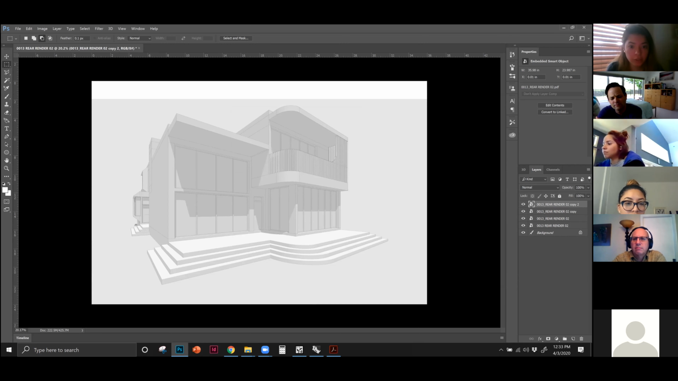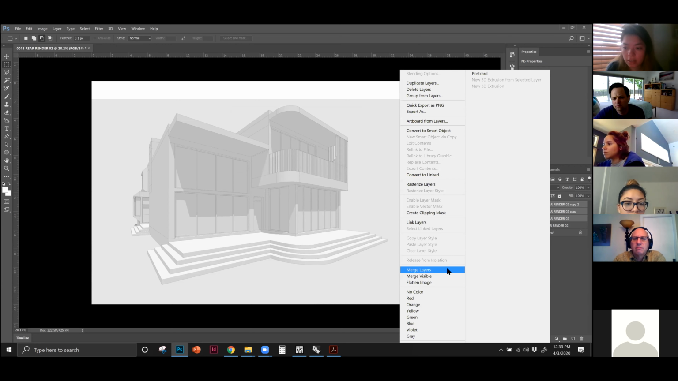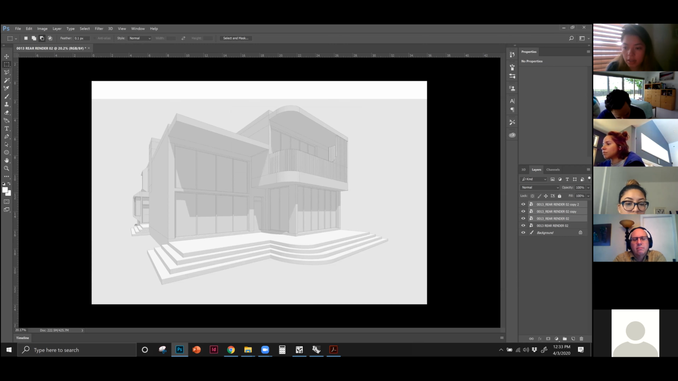So if I do multiply my layer, my lines, I like to merge them into one. So you just right click and then merge. That way you only have one to worry about.